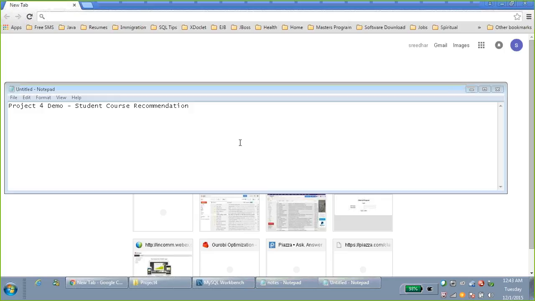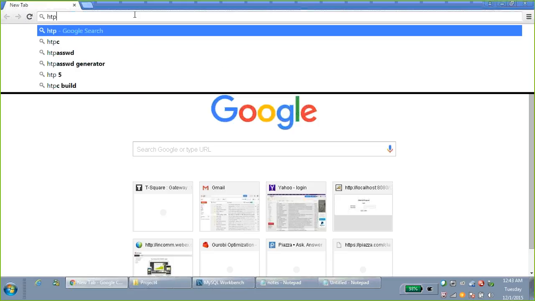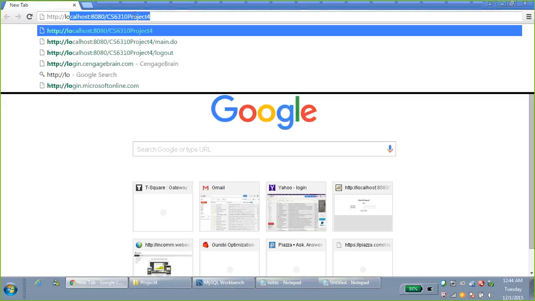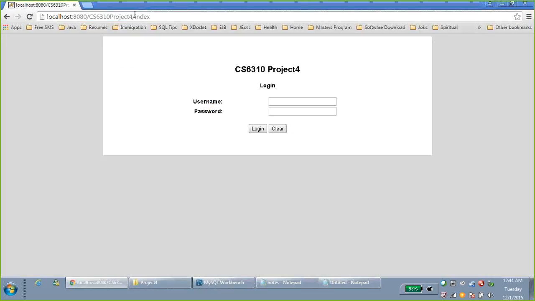So, without further ado, let me log on to our web application. To access my application, I type in HTTP localhost, where the application is running on my machine. As you see, the port number is 8080, which is where Apache Tomcat is listening, and CS6310 target 4 is my web application name. Once I have this URL, I hit enter. This will take me to the login page.